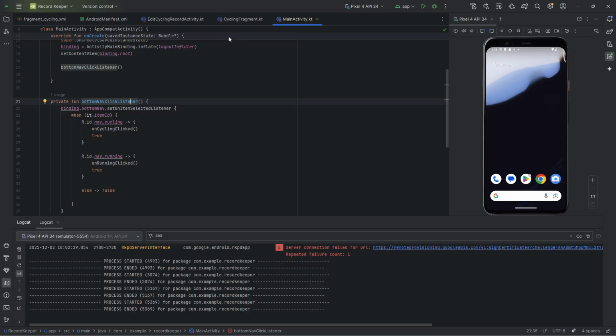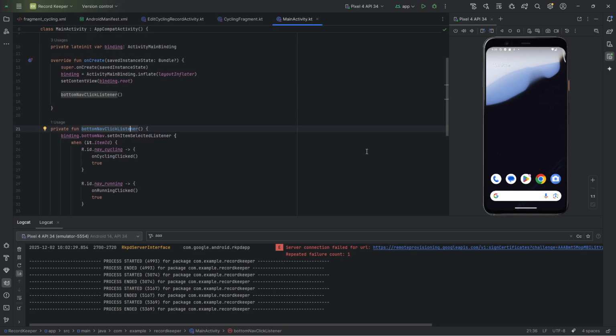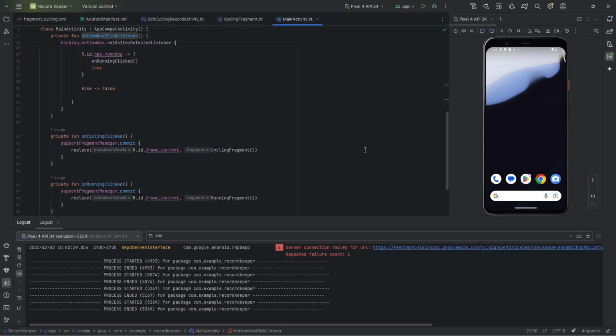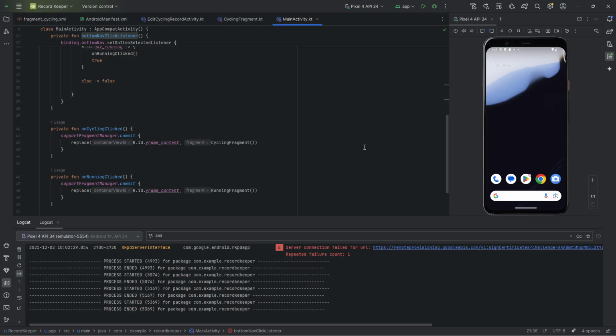Well, if I convert these methods on cycling clicked and on running clicked to actually return true or false, then I don't need the word true. So I'm going to do exactly this. On cycling clicked, after the fragment committing code, but before the end of the method, I'm going to type the word return true, which will return an error saying that it's not expecting us to return anything. Okay, but if I then Alt Enter, Option Enter on this, I can change the return type of this method to boolean. Do you see that?